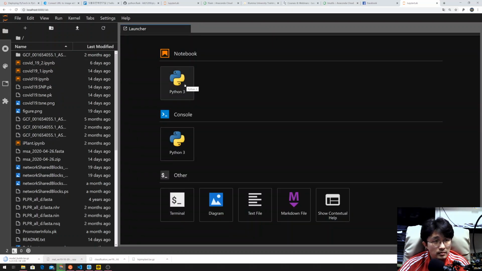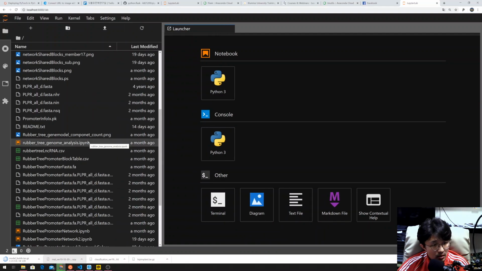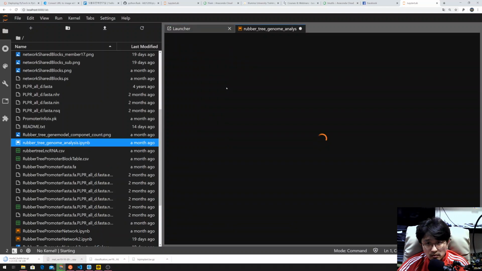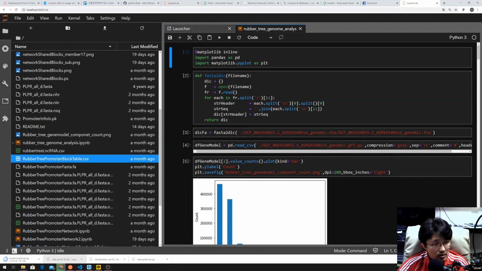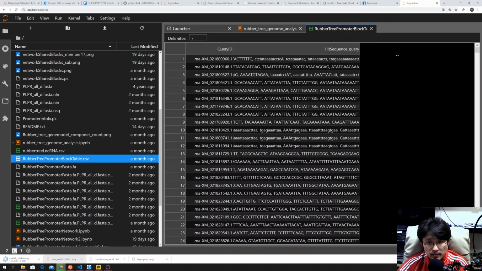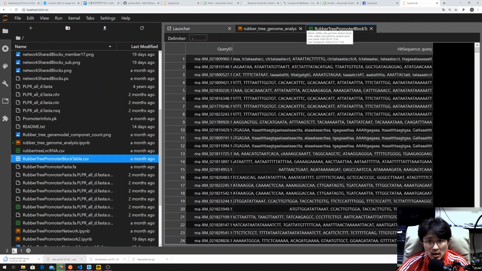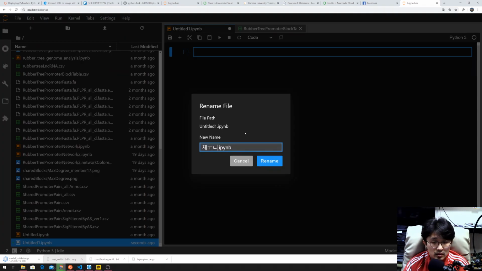So I will open up the laboratory genome analysis. And what we have was the laboratory promoter block table. And this was the conserved sequence. Is it right? Yes, they are all the conserved sequences. So I will open a new Python notebook. Conserved sequences.